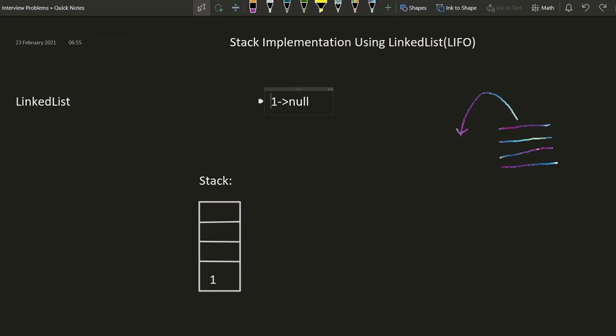So what is insertion at head? Suppose we already have a linked list with 1 and the next node is null. If I want to enter a new node, for example 2, then it is added at the head. If I want to add 3, it is added at the head. If I want to add 4, it is added at the head like this. So we are using the insertion at head approach in a linked list to implement a stack.